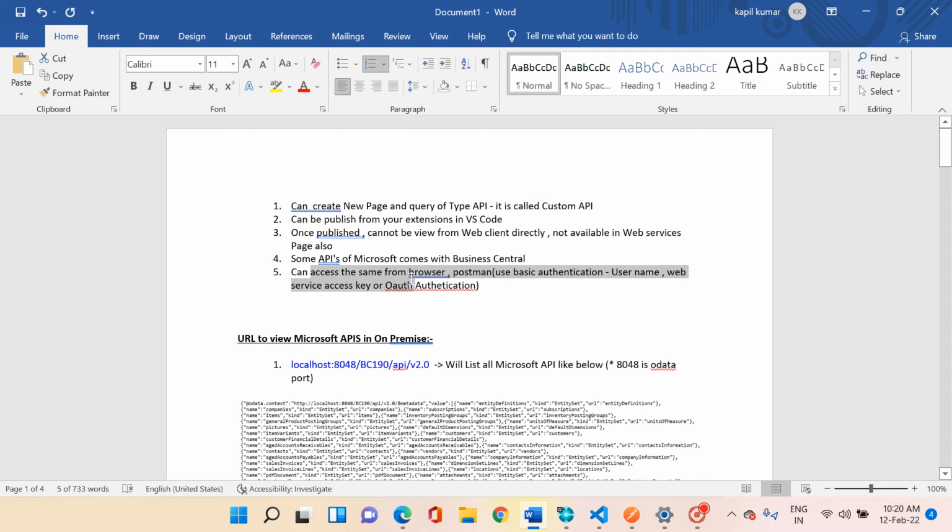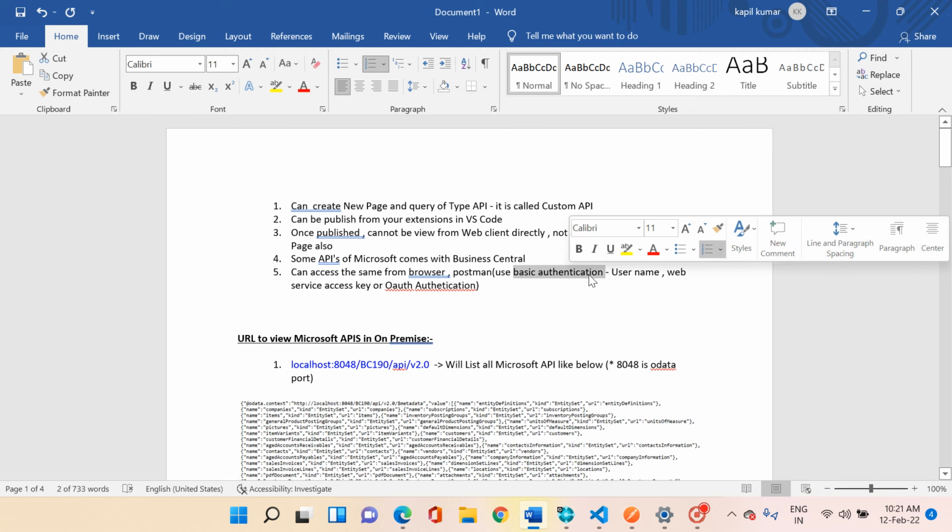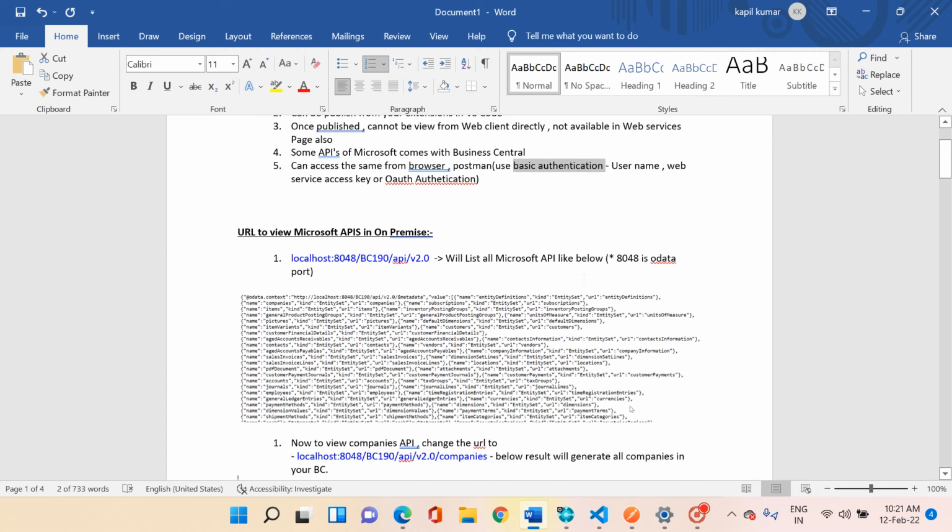We can access the same from the browser or via any tool like Postman services, using basic authentication. Okay, so let's see how we can view the Microsoft APIs in both on-premise and on-cloud. To view the Microsoft APIs, there is a URL which we need to input in the browser.